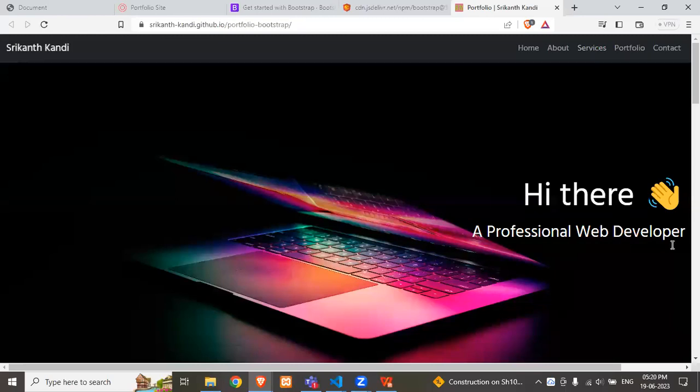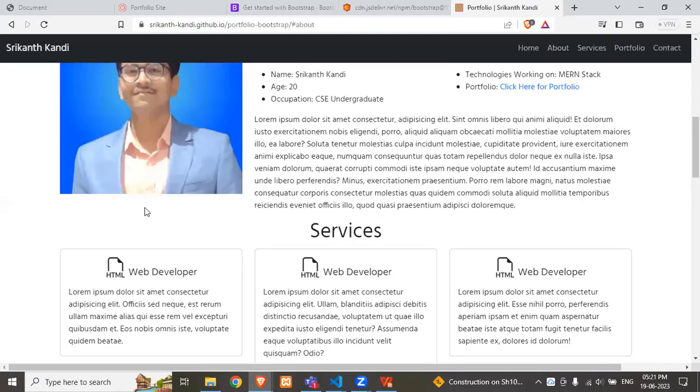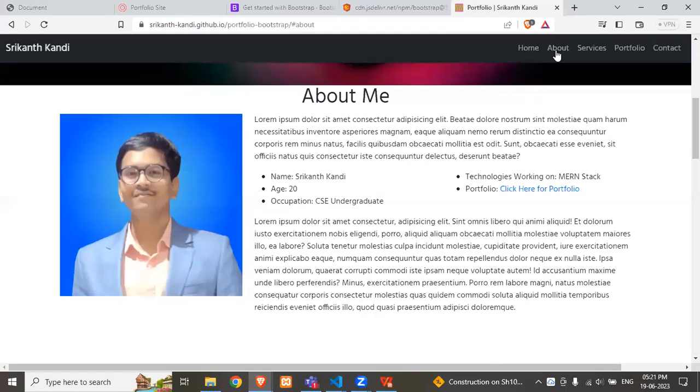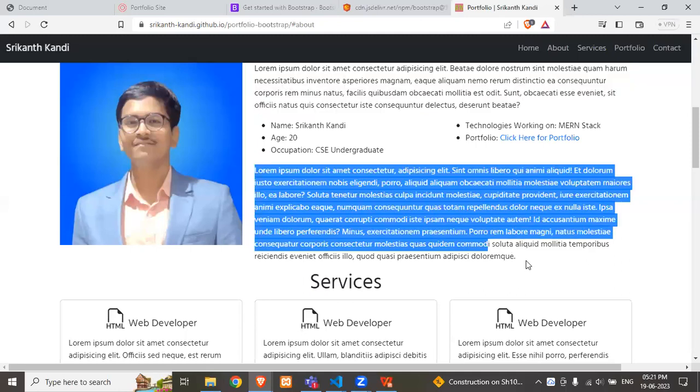So, "Hi there, a professional web developer." Home, about, services, portfolio, contact. This is home. When I click on about, I think you have not properly linked it, I guess. See here, you have used random lorem ipsum text, right? Instead of this, use your own data.